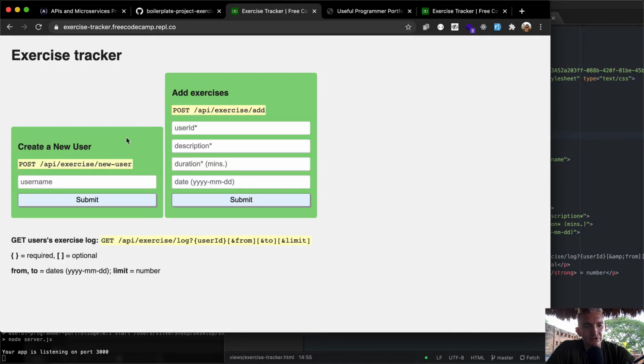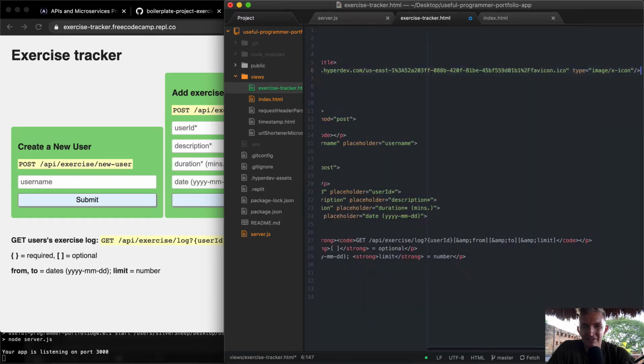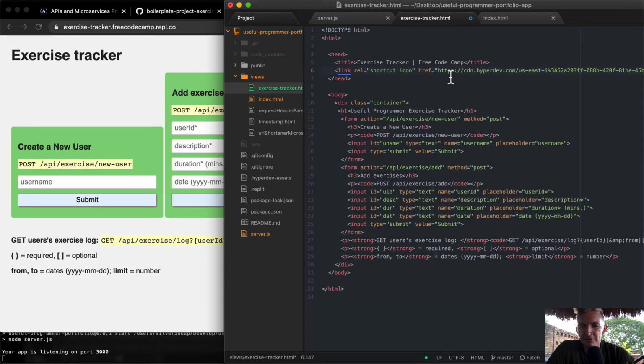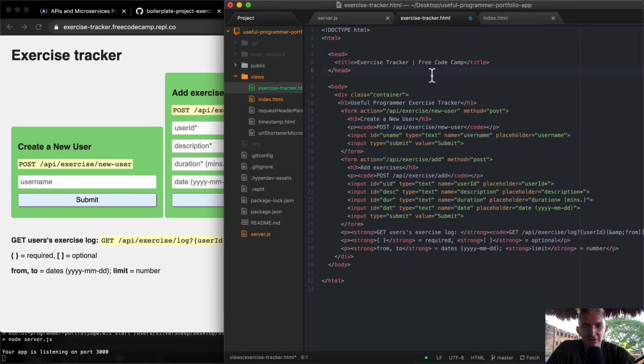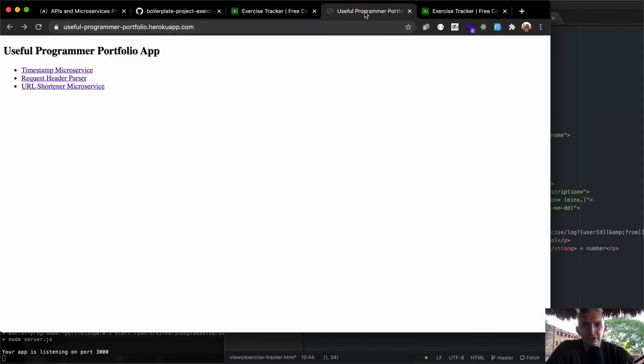Try to make this as efficient as possible. So this is their style sheet. We don't have to use that, so we can actually get rid of their style sheet. We can get rid of the request to get the different font. We don't need that icon. And we want to make it, instead of exercise tracker, this right here is what's going to show up.